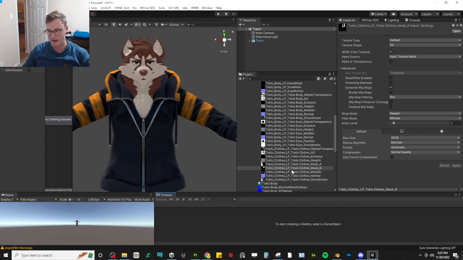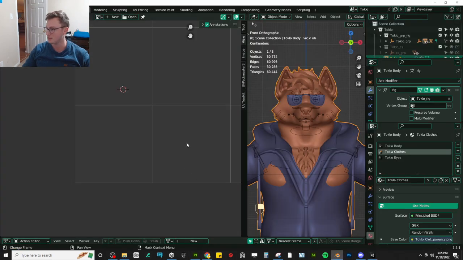All right, so we got the second mask. Now what we're going to do with that is we're going to generate another texture.